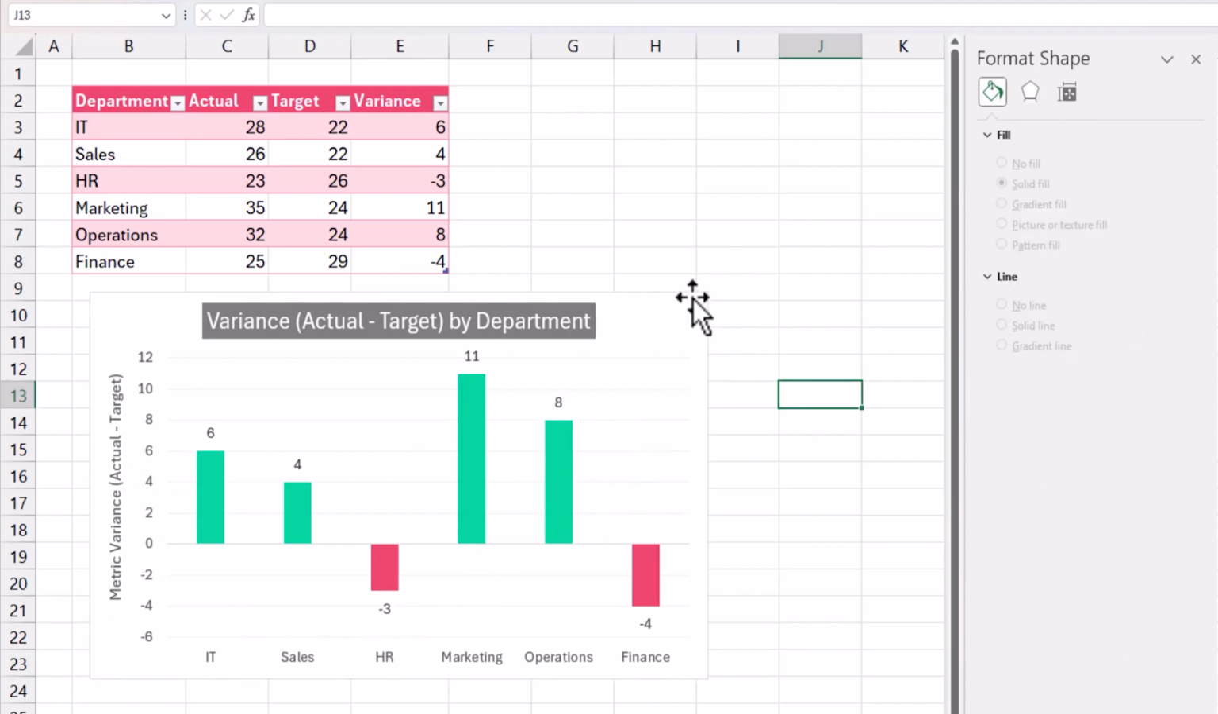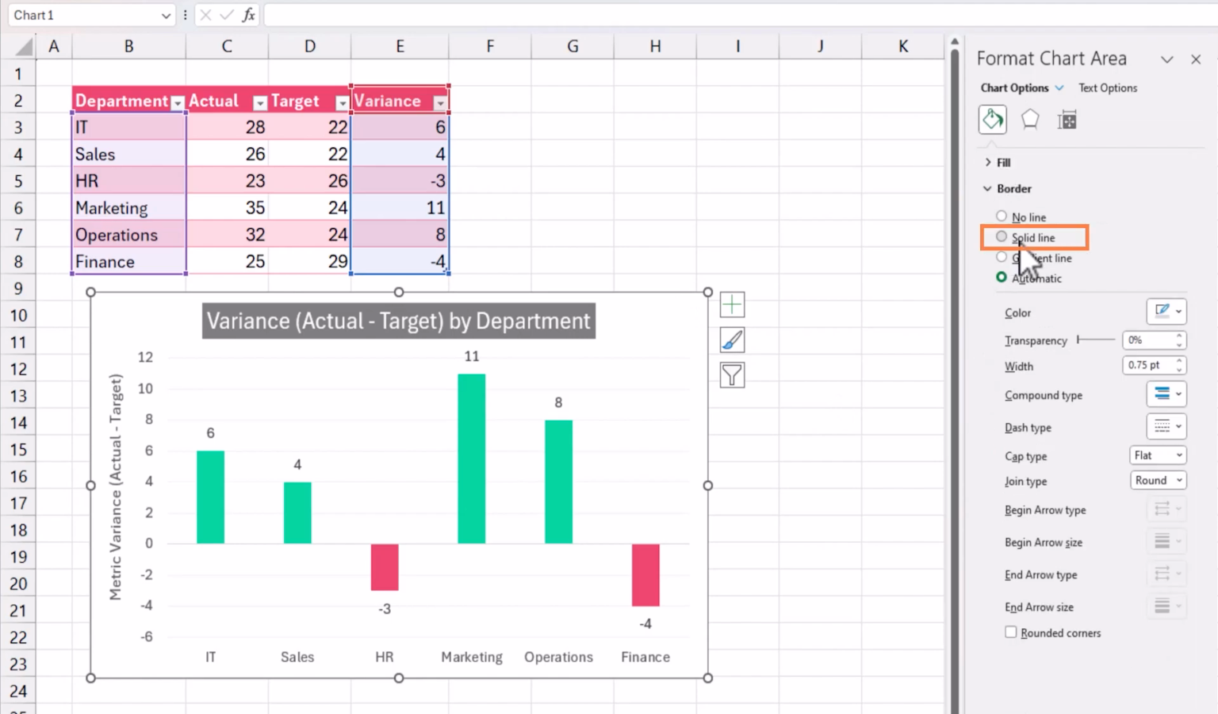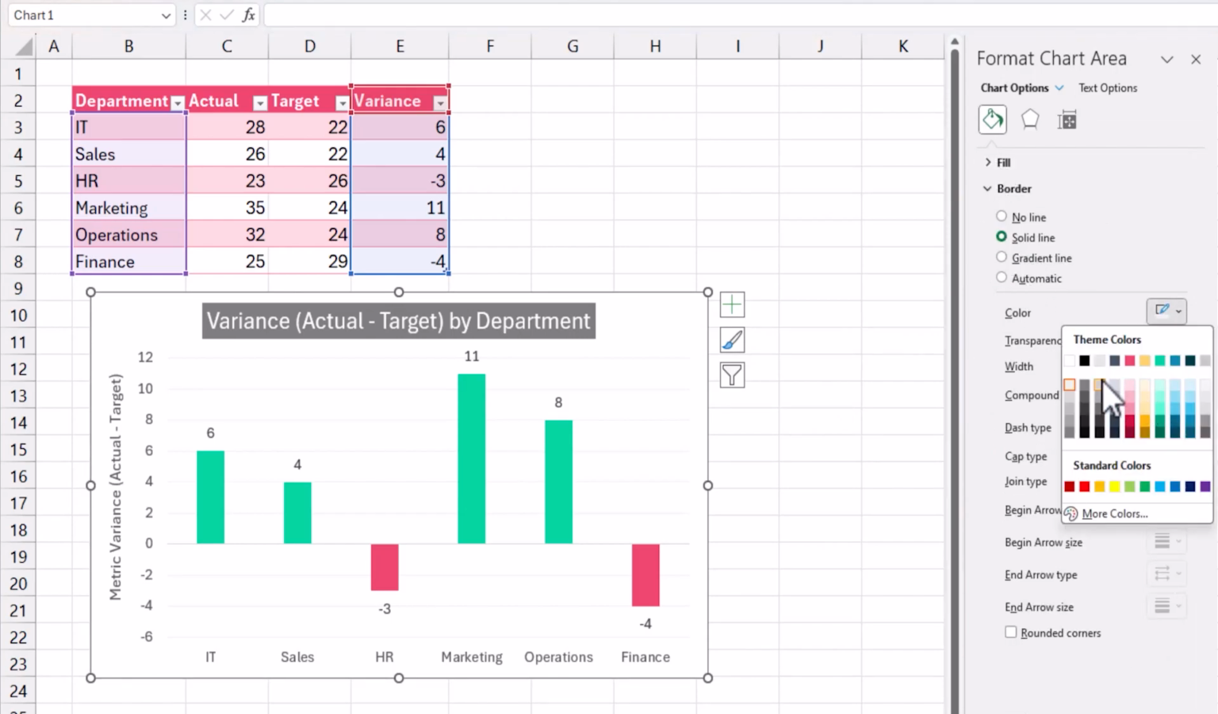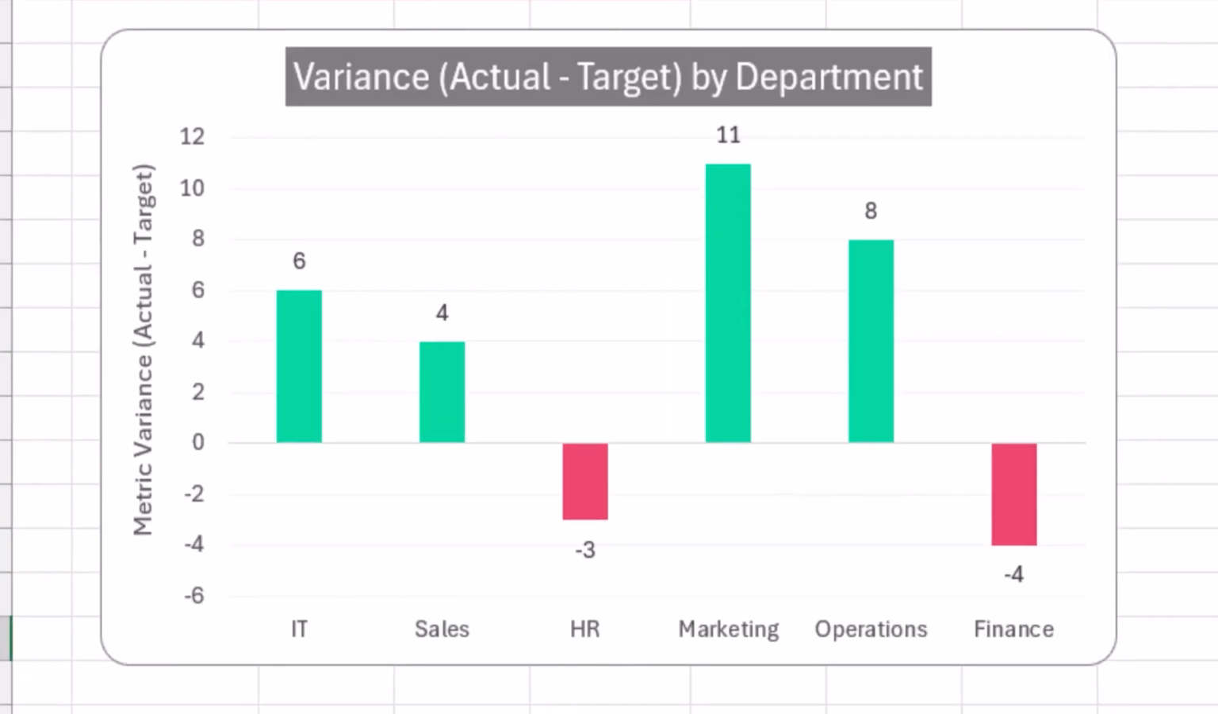Now, to wrap it up, we can click on the chart. We can go and create a border. So I'll do a solid line border, a little bit dark gray, rounded corners. So there you have it. So we can now have the variances shown, positive and negative, in a column chart where the colors will automatically change whether it's positive or negative.